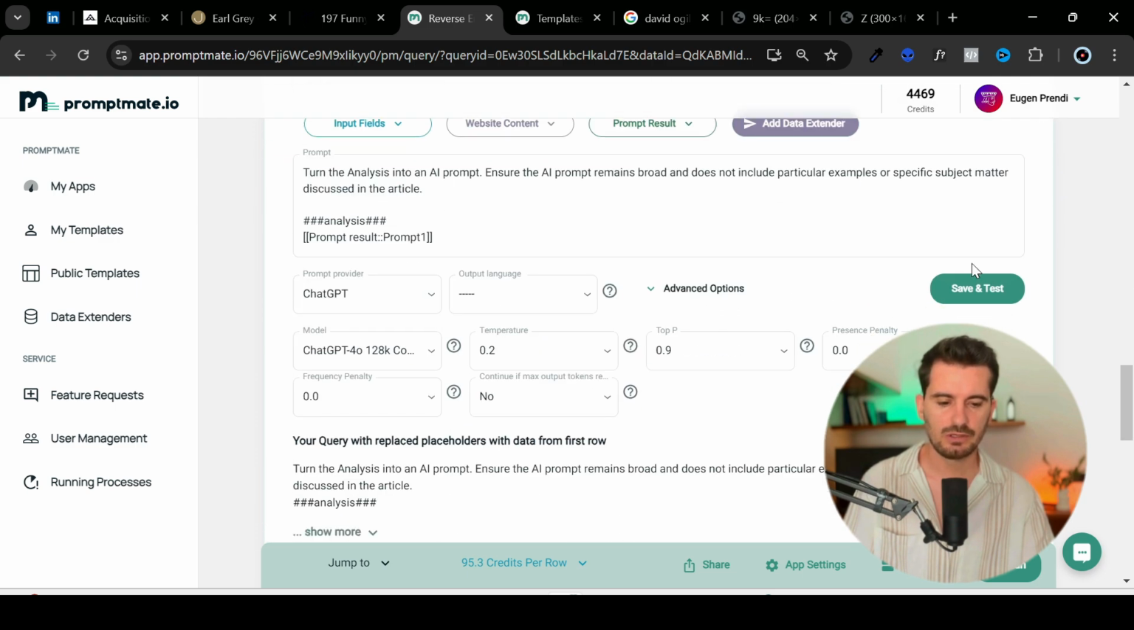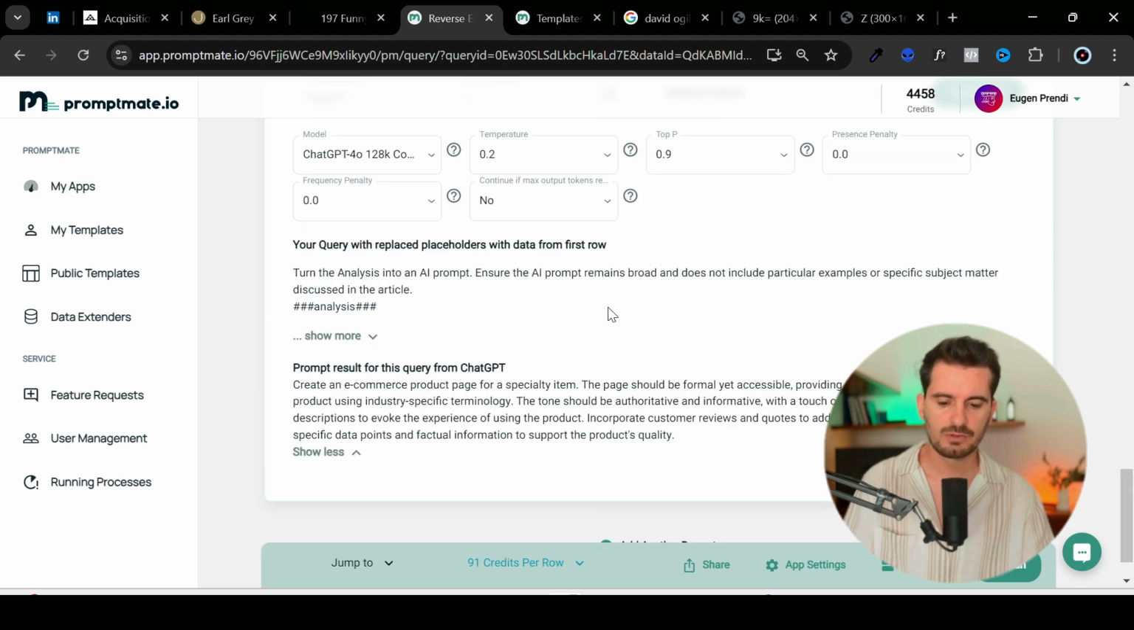Once again, we turn it into an AI prompt. And then again, the prompt is really good. You can always, then you will have to add your own product, etc. But it says create an e-commerce product page for a specialty item.